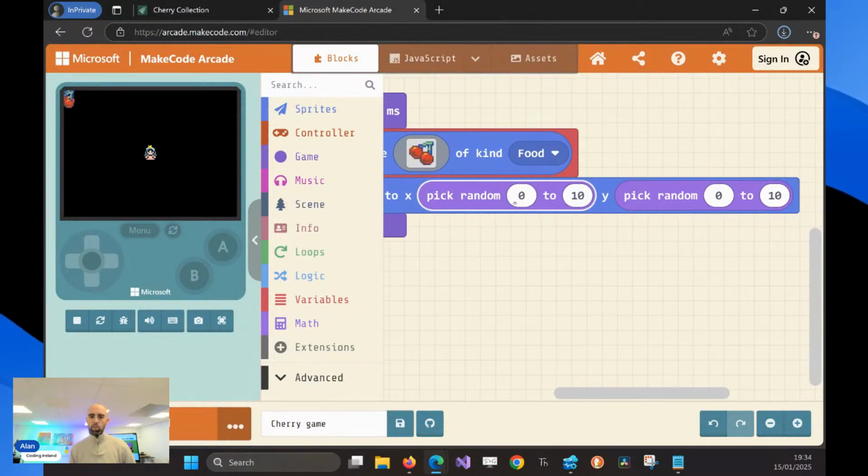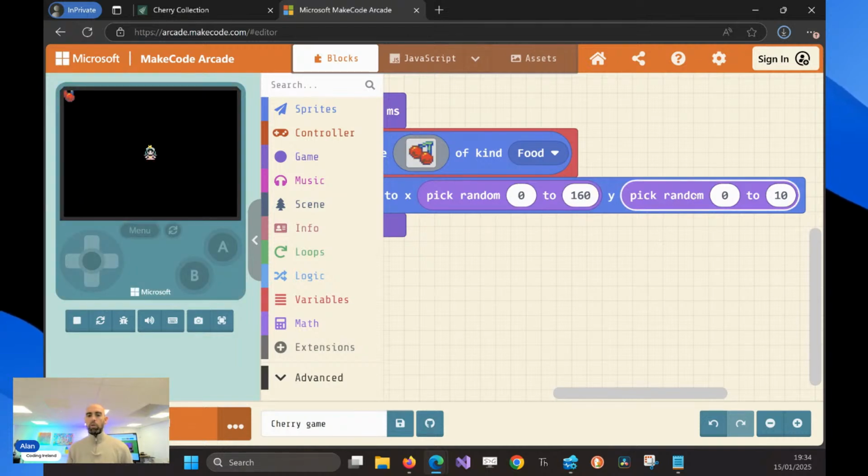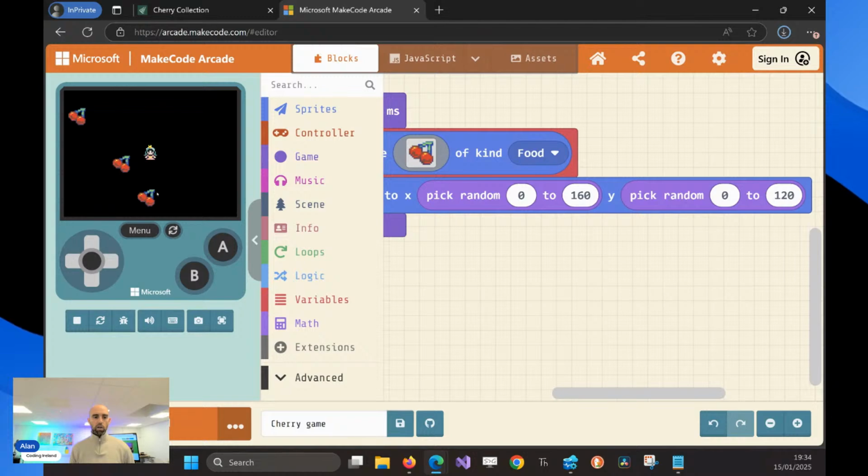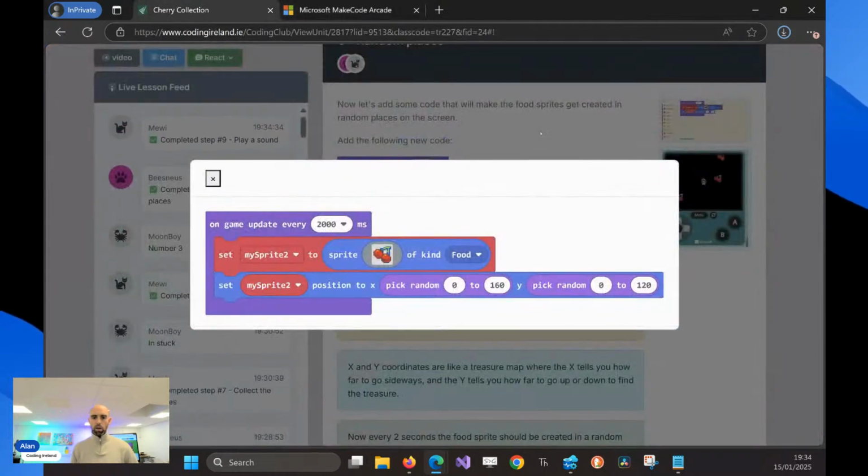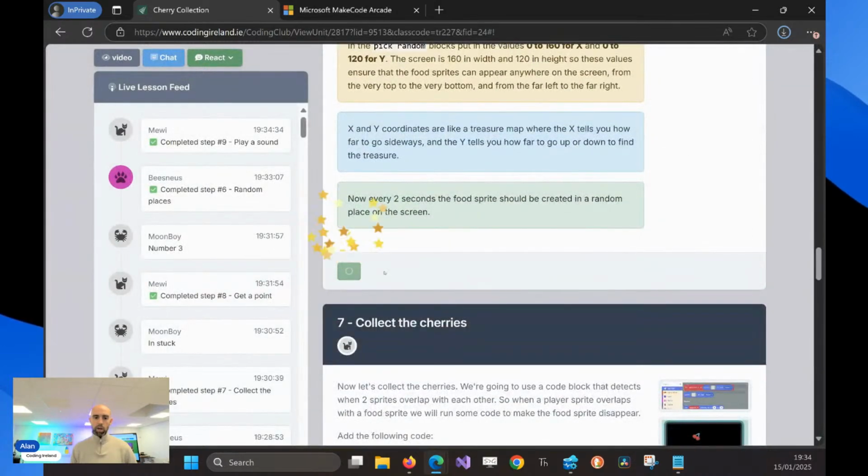So for the X number, I'm going to put in pick random 0 to, I'm going to click inside for the 10, delete it, and type in 160. And for the Y number, we're going to pick a random number between 0 and, again, click inside for the 10, delete it, and type in 120. So now you'll see when my code runs, my cherries are created every 2 seconds, but in different random places. Okay, so I'm going to go back and mark that step as done.